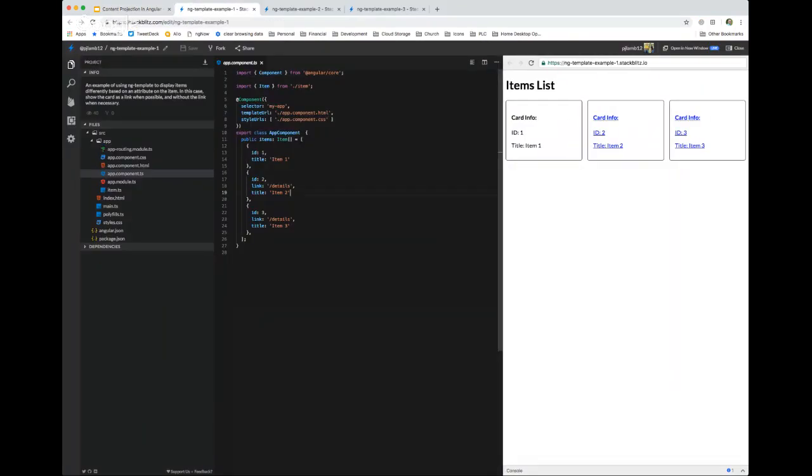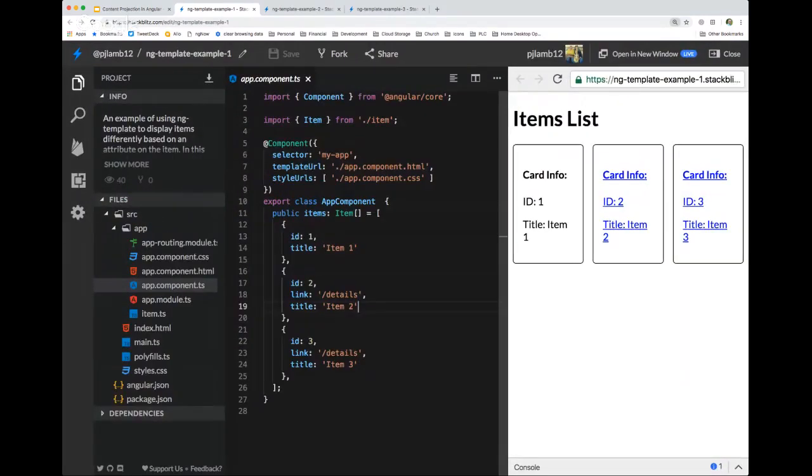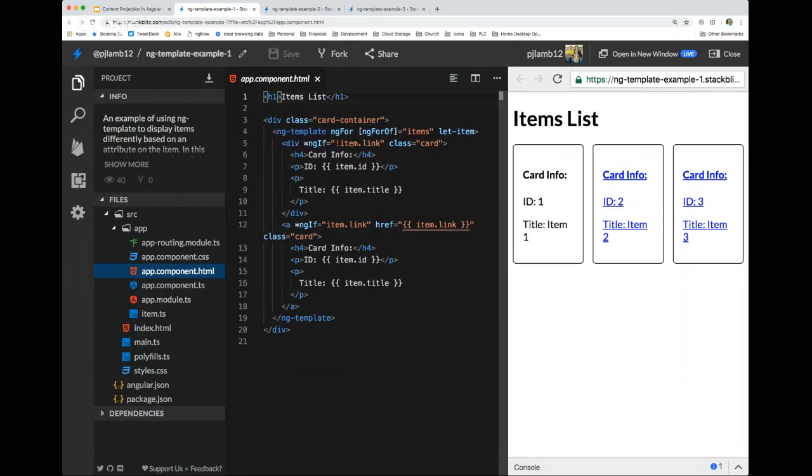Hopefully you can see. Let me zoom in a little bit here. All right, so over here in this app component, I've defined a few different items, and two of them have a link and one of them doesn't. The example here is that you want to loop over these cards and you want to link to them if they have a link, but you don't want to link to them, obviously, if they don't.